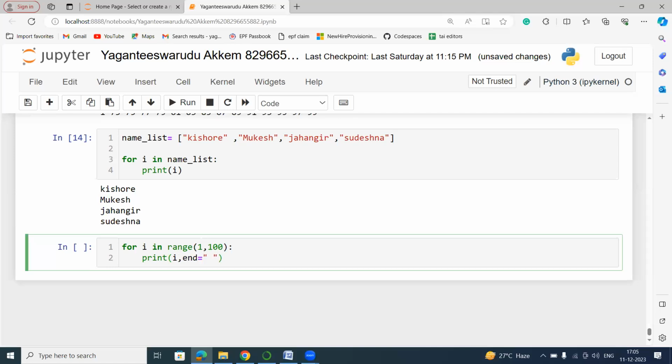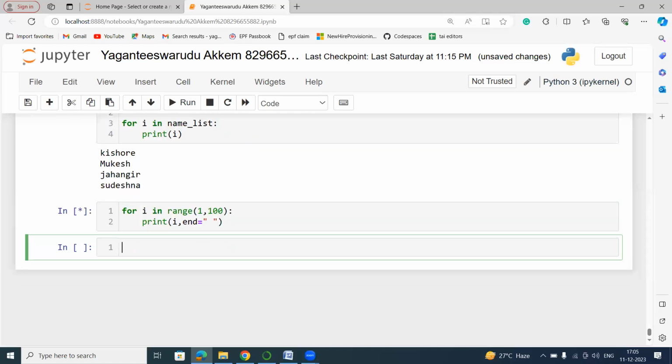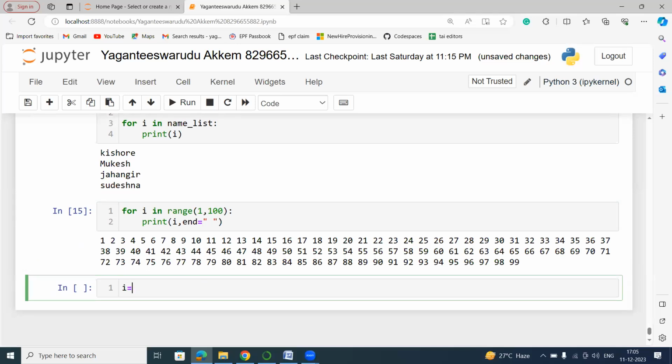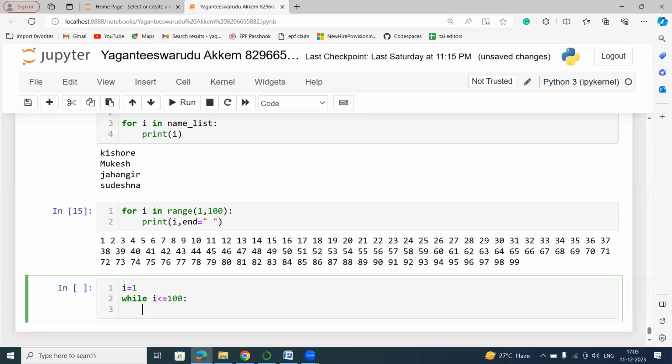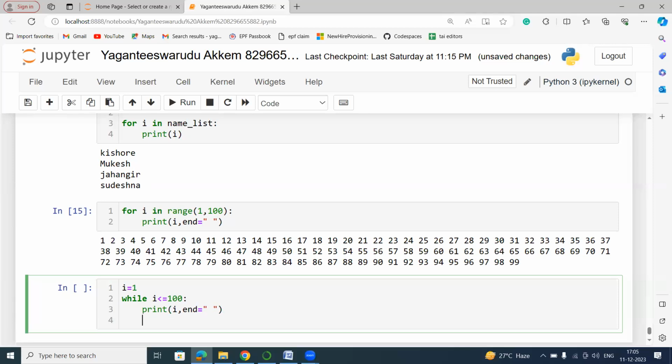So, printing values from 1 to 100. The same with a while loop also. I can use: while i equal to 1, while i less than or equal to 100, print i, and i equal to i plus 1.